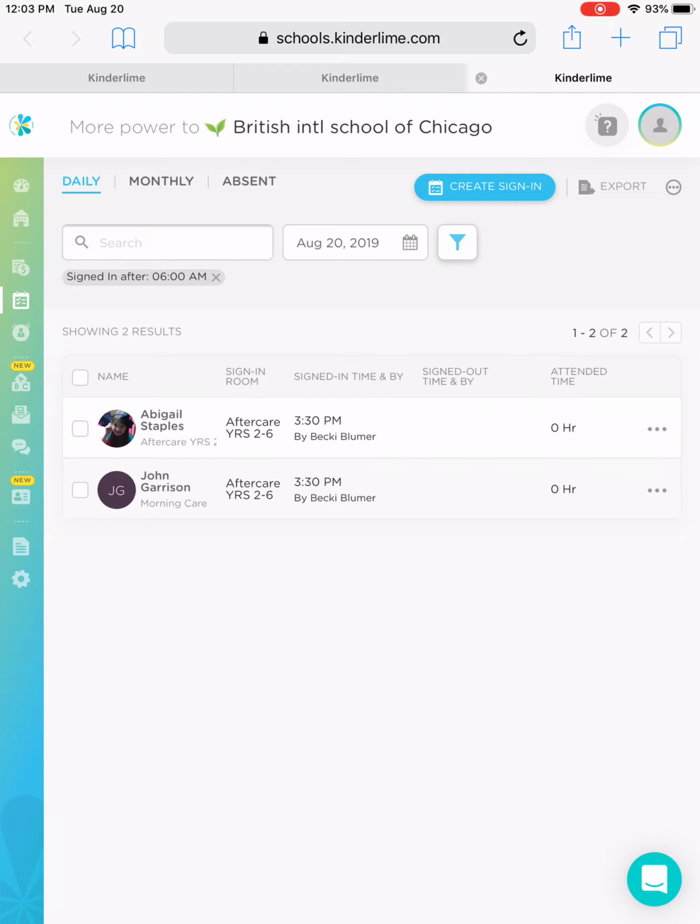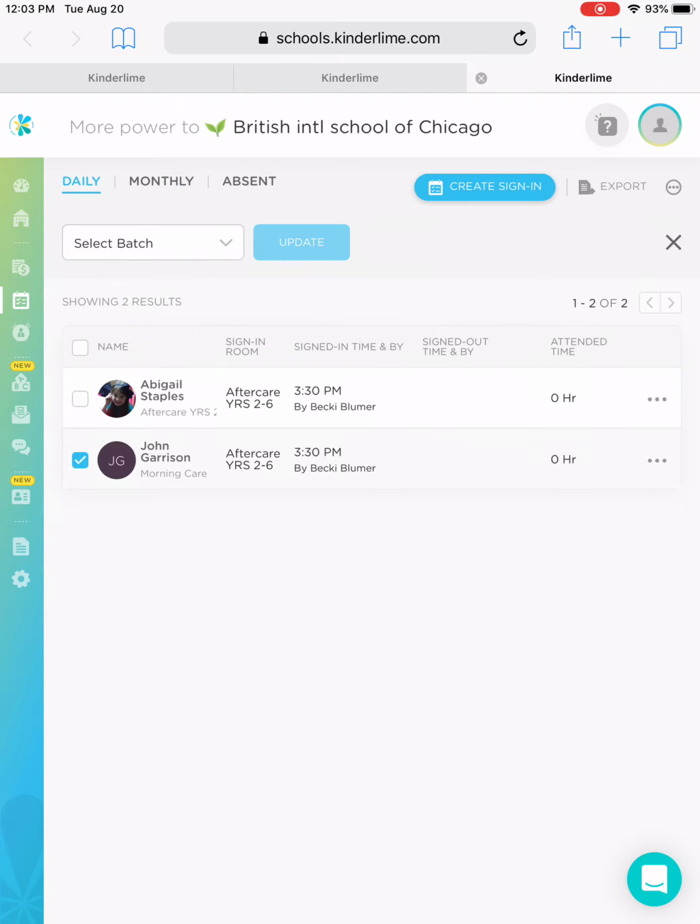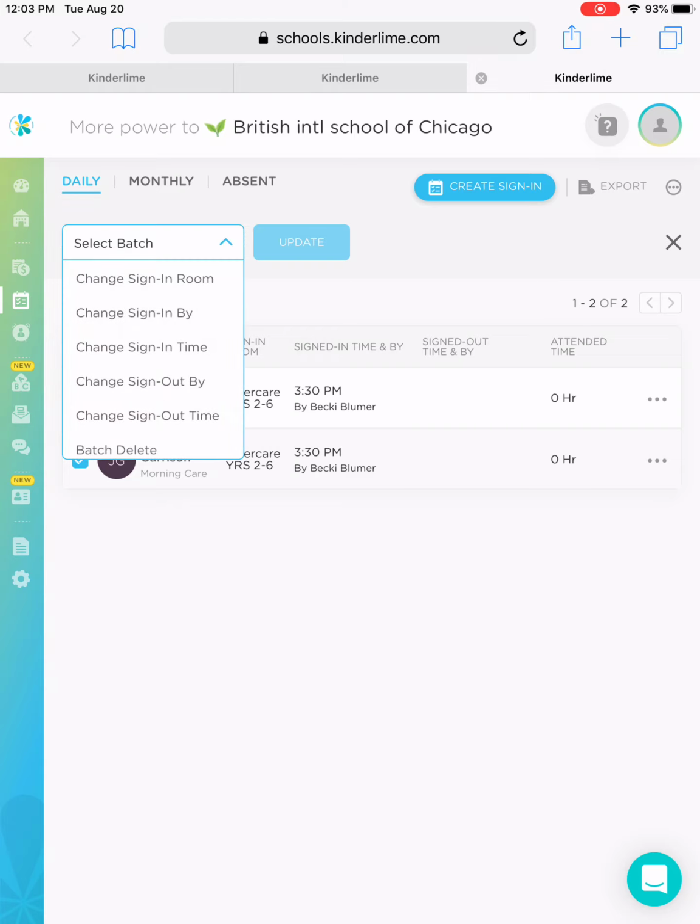You'll see they show up right down here. Their sign in room is listed next to it, and their timing and all of that good stuff. If I've made a mistake or I need to transfer them to a different room or update their sign-in time, I can do that if I select the students that need to be updated. And then I will use this menu that says Select Batch to change sign-in room.